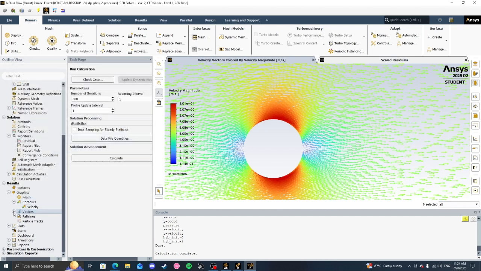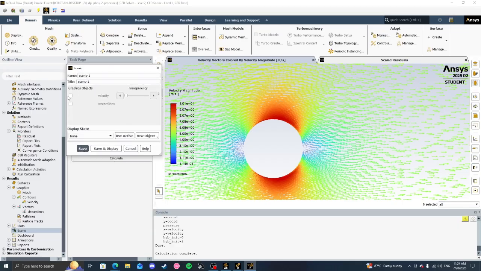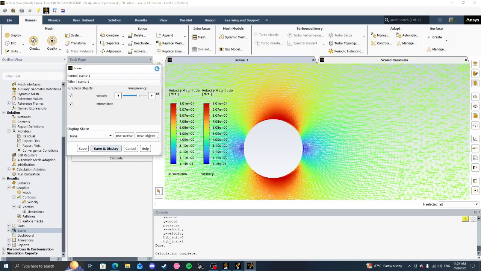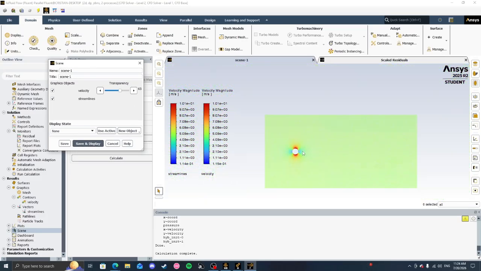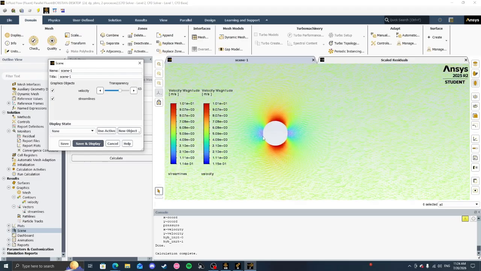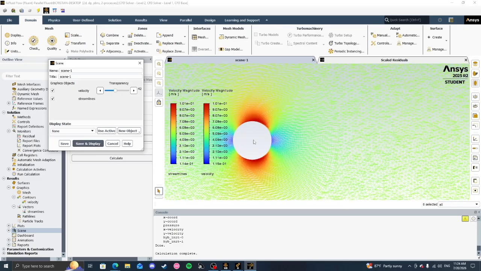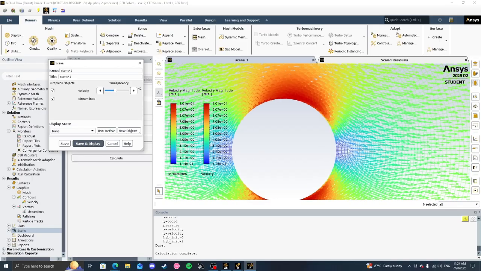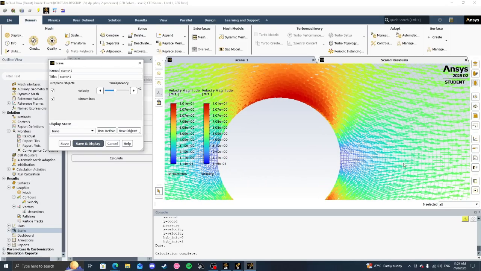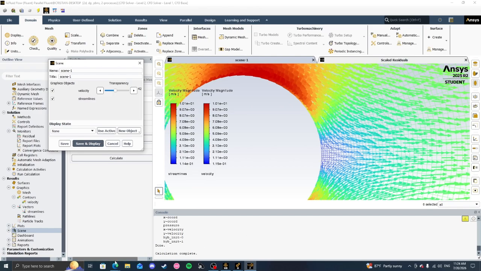All right. And then we can get that all on one by going to scene, get your velocity, get your streamlines, make your transparency something like that. Save and display. And then you can see the contours. You go in closer. Let's make this a little bit less transparent. Okay. You can see the contours and how the streamlines along it change.